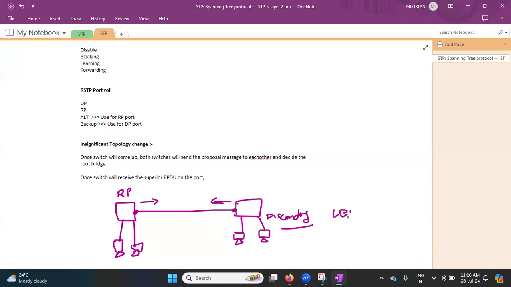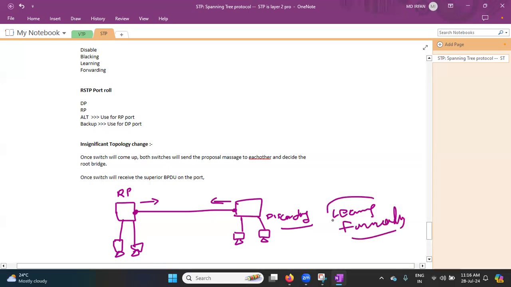Here is the learning state, and forwarding state. Two states will go; at least 15 seconds is spent here. So basically, until they select the root bridge, all of these ports, I mean, apart from the management ports, other ports should be in the discarding state, right? And discarding state also will take 15 seconds. So 15 discarding and 15 learning, and then forwarding means 30 seconds also it will take, right?